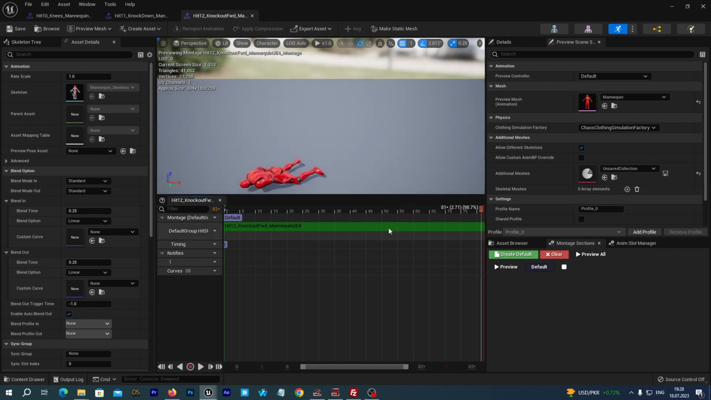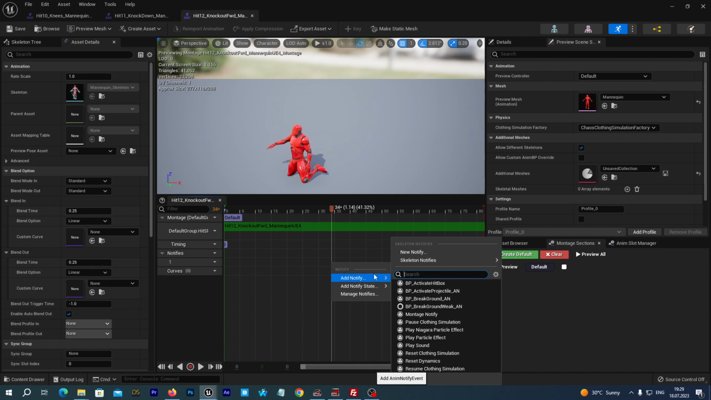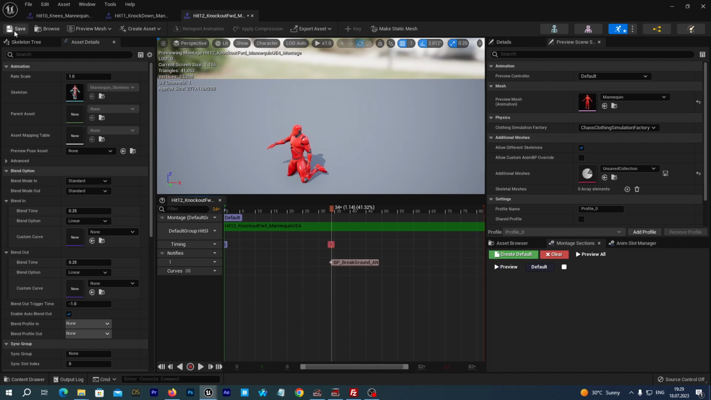And here, I like this. Maybe let's set it somewhere here. Let's set it when the character touches the ground with its knees. Add notify, brake ground AN, and we save.